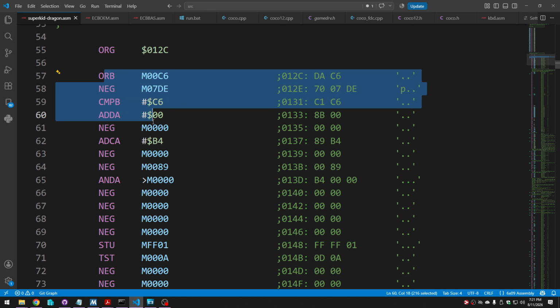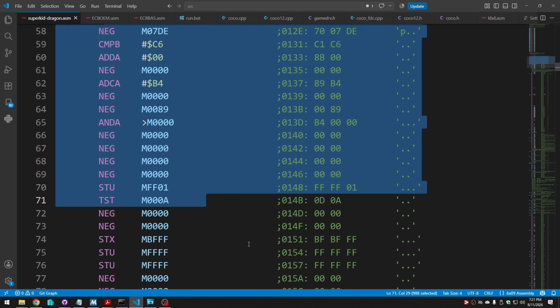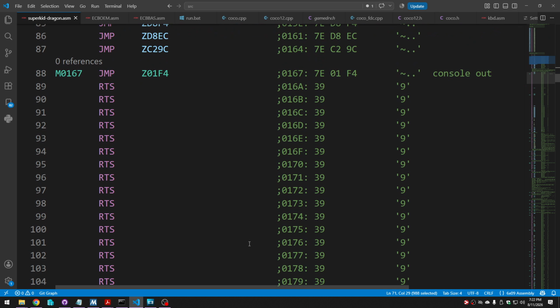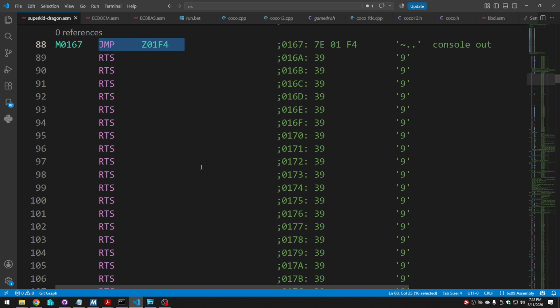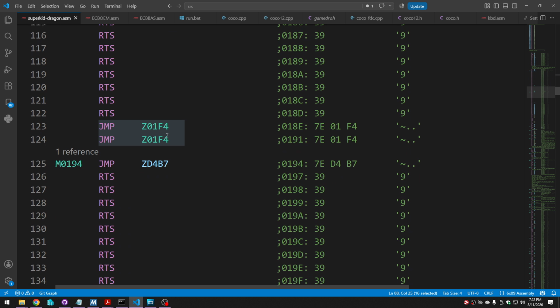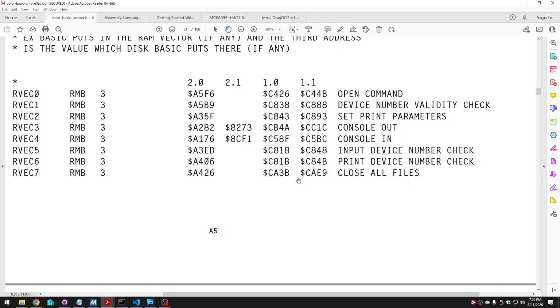And it starts with a whole bunch of garbage. This code does not do anything. But there are a few interesting jump instructions. Jump to 1F4. Jump to 1F4. Jump to 1F4. These jumps are being written into that area of basic working storage known as RAM vectors.